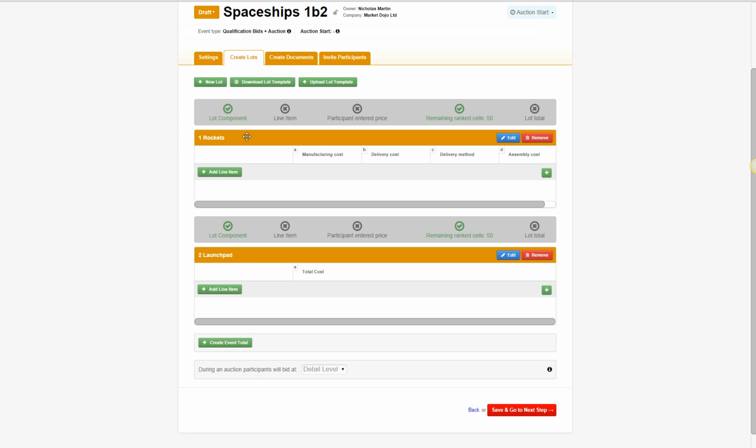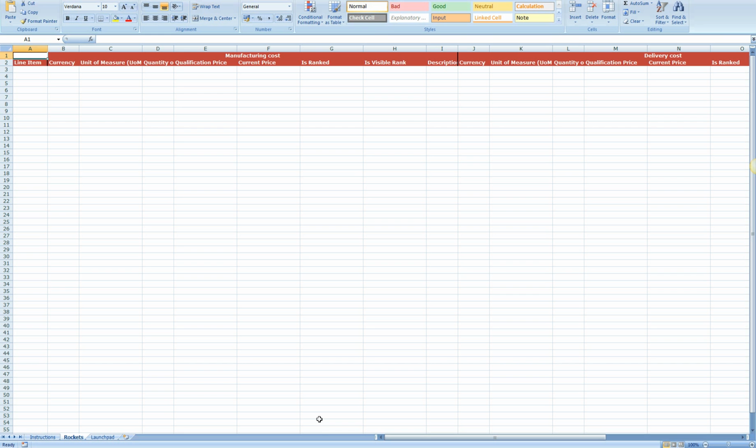So here we have 2 lots, and we've got components set up along the top, and we want to add the line items and the detail, but we don't have to add that all individually within the system. What you can do is download the lot template, and once you've downloaded the lot template, you'll end up with something such as this.